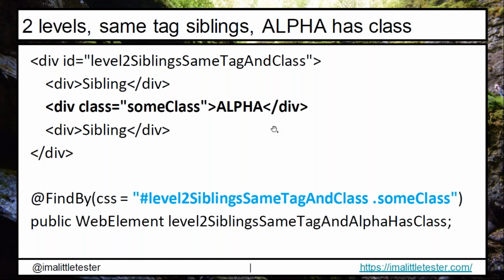So if it is not, but the parent of alpha has an ID, the easiest way to work with this element, if we're not interested in its siblings whatsoever in our tests, is to say that our selector is the ID of the parent, and then we can specify the class of our alpha element. So again, in this example, all of the children of the parent with an ID are of the same tag, but something sets our alpha apart. And in this case, it is a class that can be, again, anywhere else on the page. It's just that within this construct, it's unique.